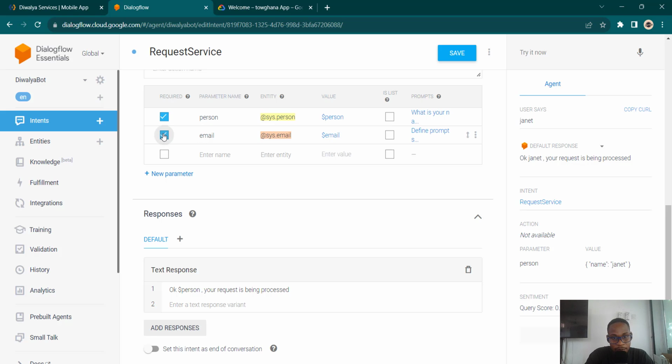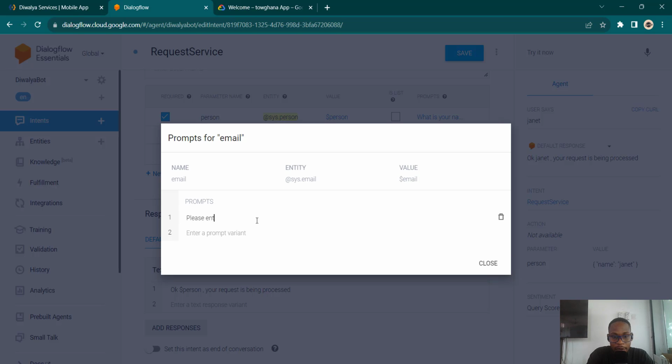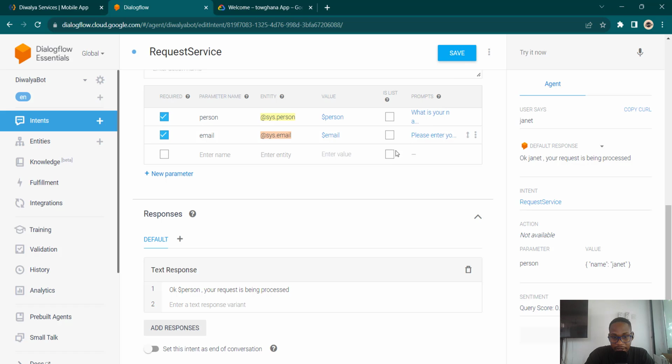So if we check this box and then we define a prompt and say, please enter your email, that will also be prompted. You get it? So if we want to echo that out, let me say your email is, so it will be what? Email, like this. So it grabs this value. Your request is being processed.